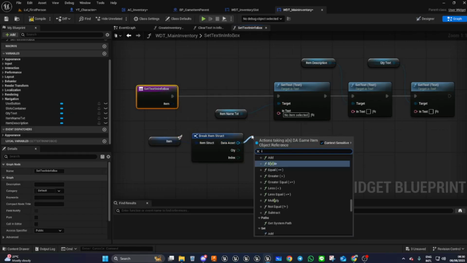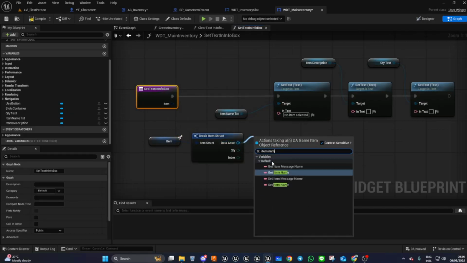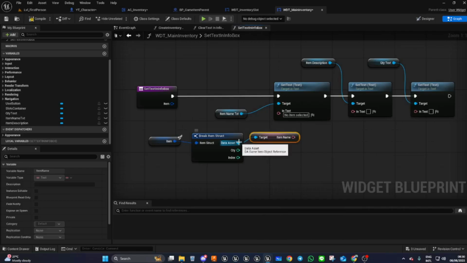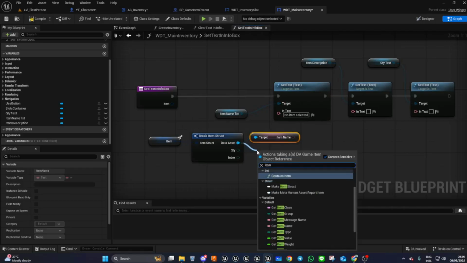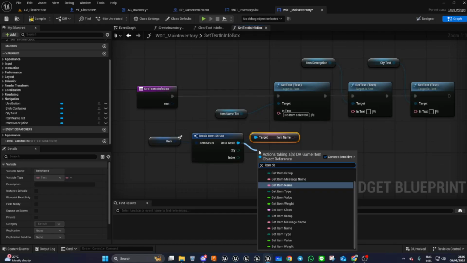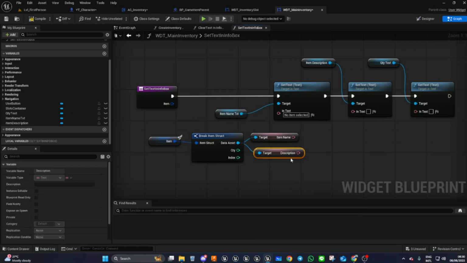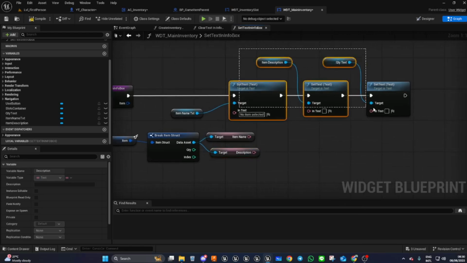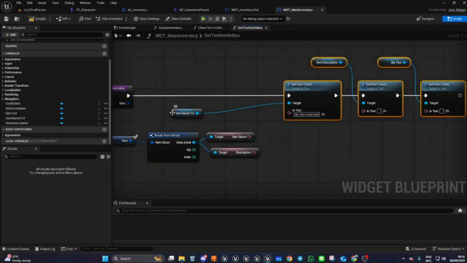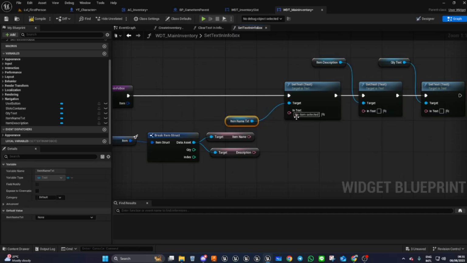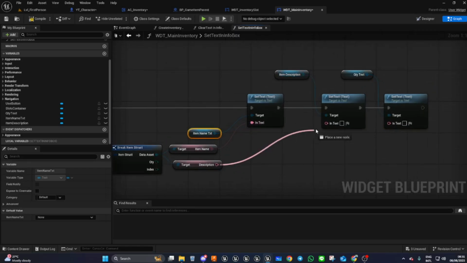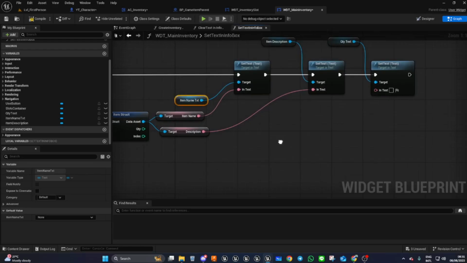You're going to get item name. We're going to get item description, or maybe just called description. Called description. Okay, so item name. This is why I say it's good practice to actually name your variables nicely. So item name, going to go to item name. Item description is going to go to item description.